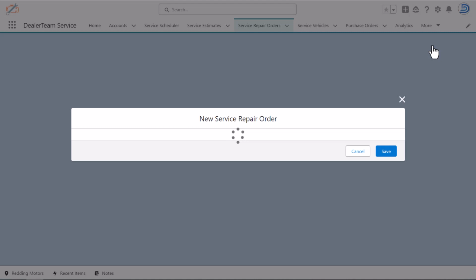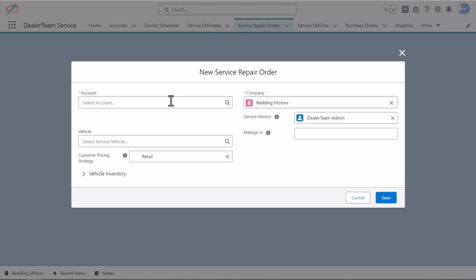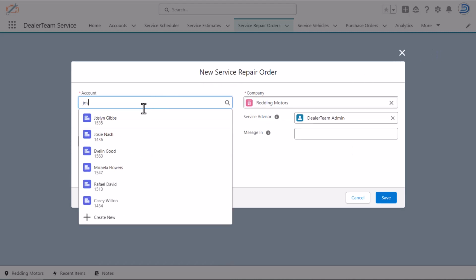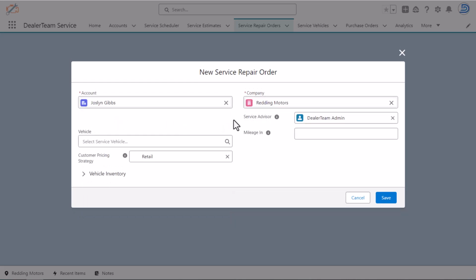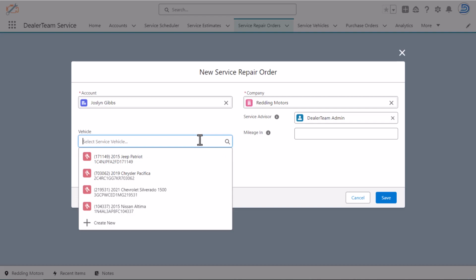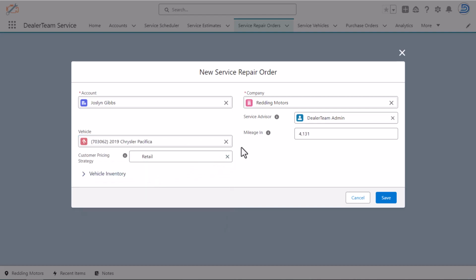Click New. Select an account using the Lookup tool. Now, choose a service vehicle related to the selected account. You can use the Lookup tool to search by VIN or by year, make, and model.